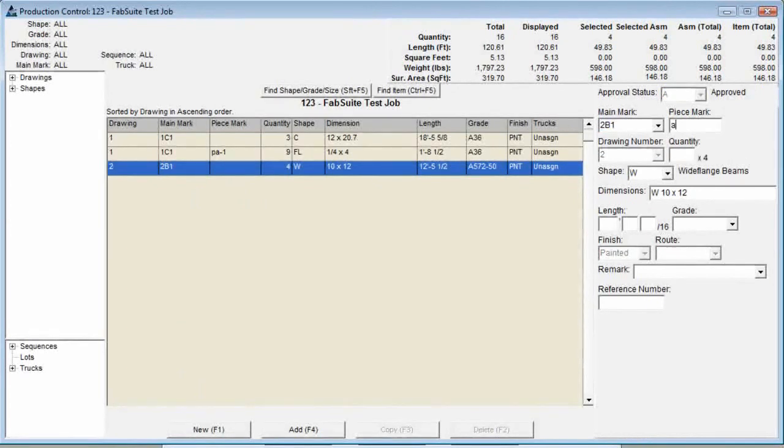Let's add a piece mark of AA2, quantity of 4 angles that are 4 by 3 1/2 by 5/16, and a length of 0 foot 8 1/2.